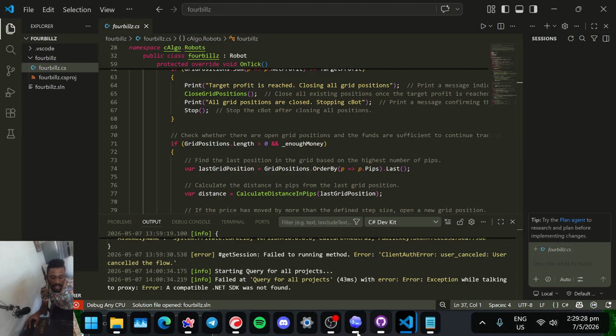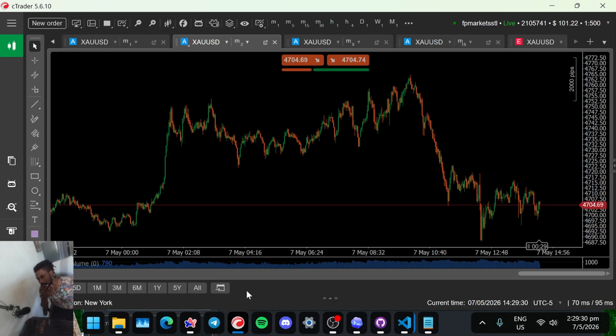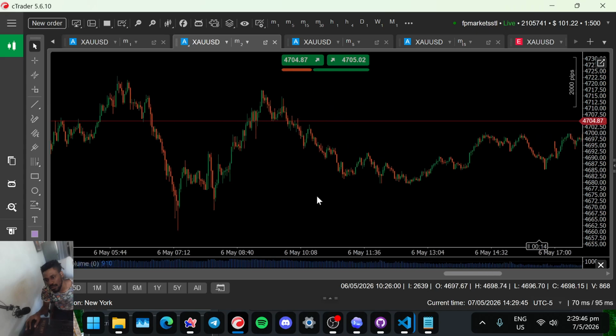All right, so first thing, what is Ctrader, right? What I should have said is we're gonna build our own gold trading bot, right? So we're gonna build our own gold trading bot. And Ctrader is just a trading platform which looks exactly like this.